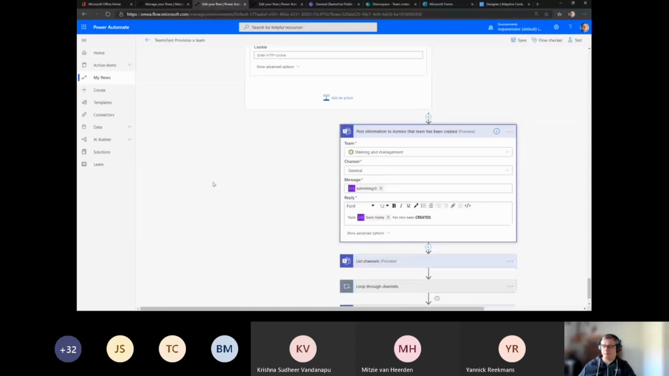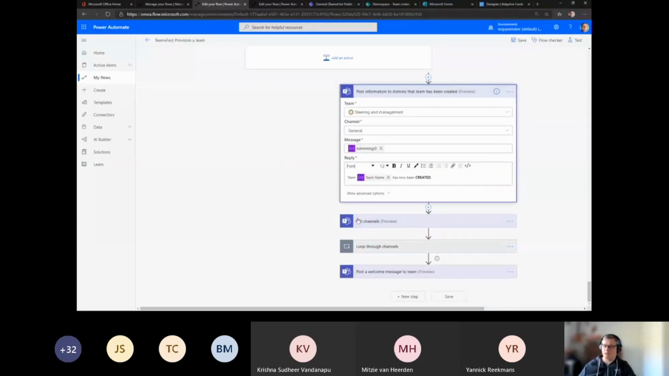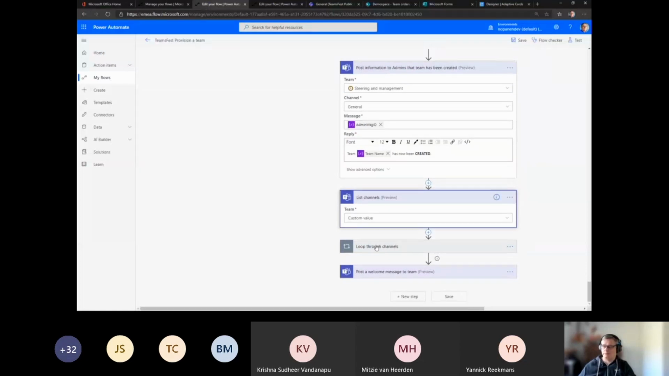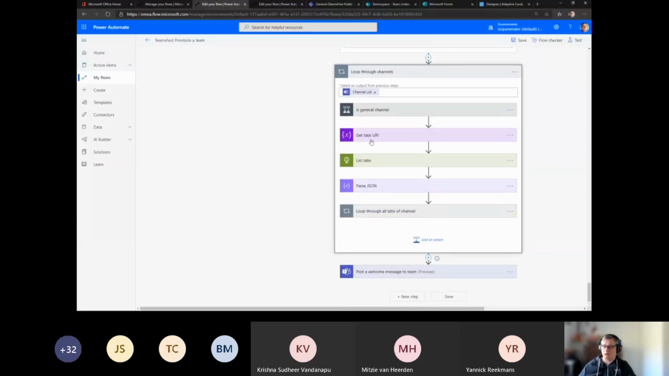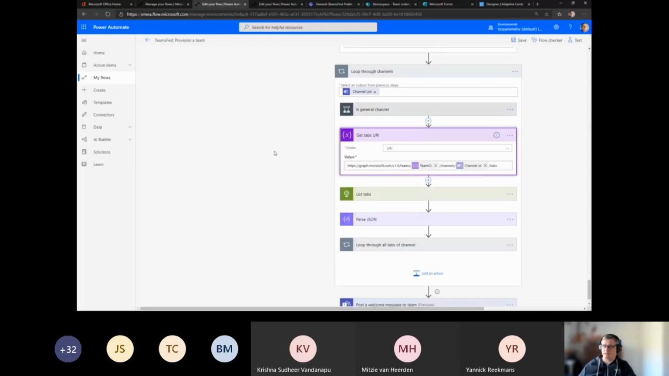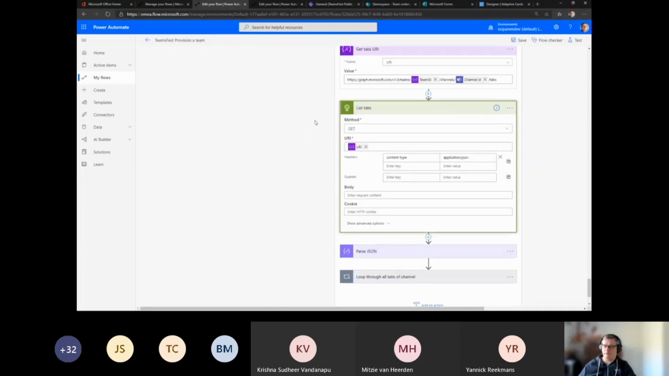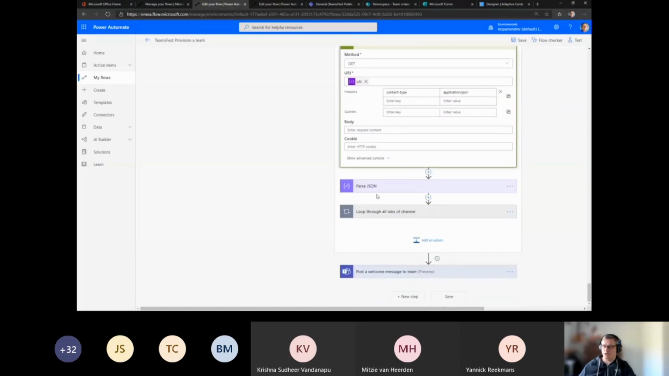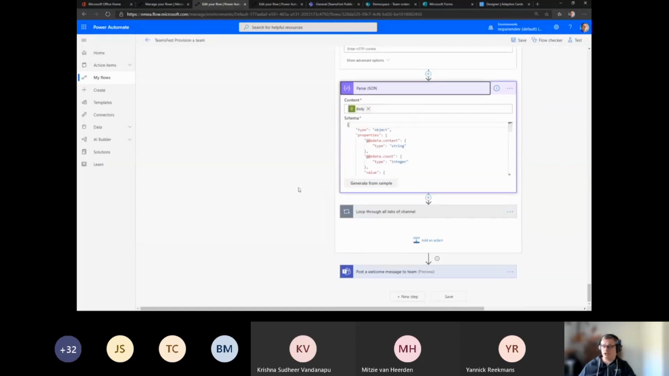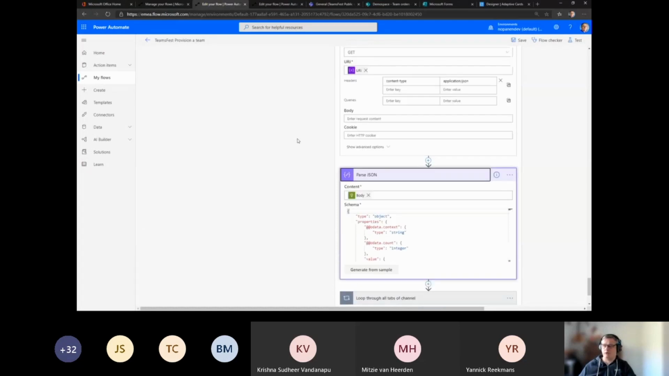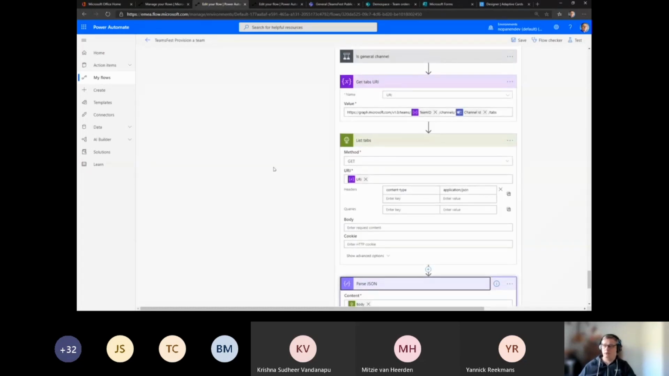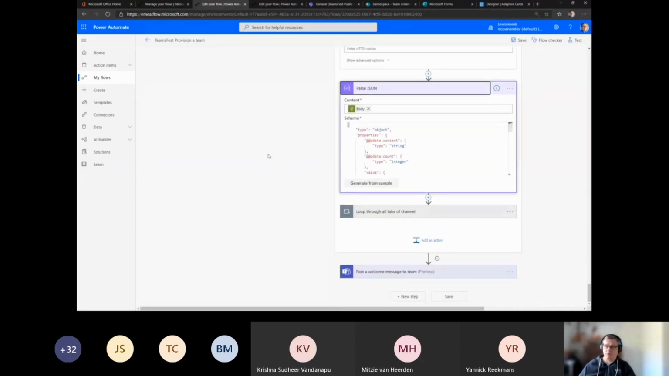So then we do some posting. It's just a Teams message going through the channels, and we loop through those channels and ask for all the tabs in that channel, and we call the Graph API to get them. We do some Parse JSON. This was interesting. The quickest way to get the schema is to use Graph Explorer, do this call, and then get that information. But Laura has a better example of this.